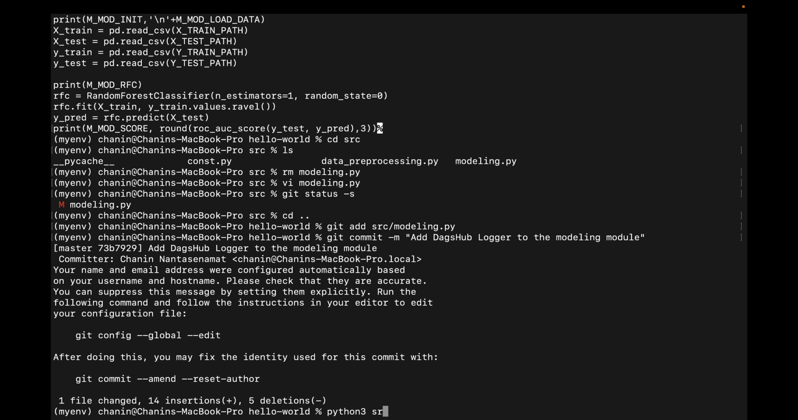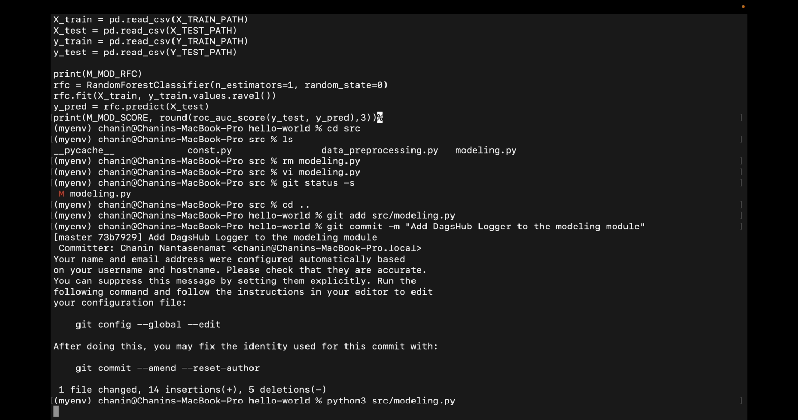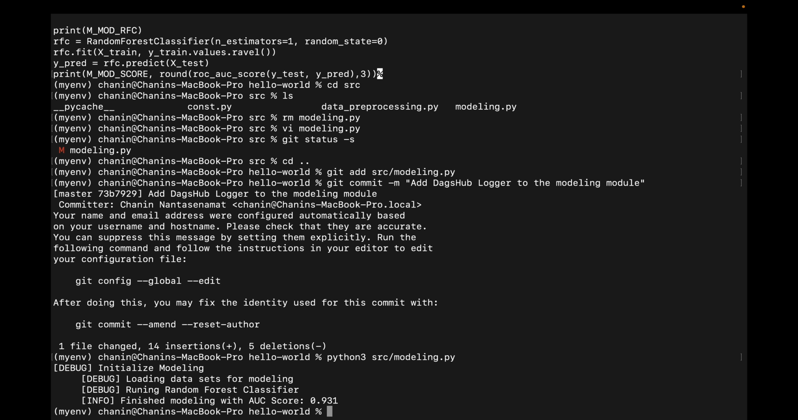Python 3 src/modeling.py. Enter. So it's going to load the data sets for the modeling and then it's going to perform random forest model building. Alright, and now it's finished and it has an area under the curve score of 0.931. Type in git status -s.